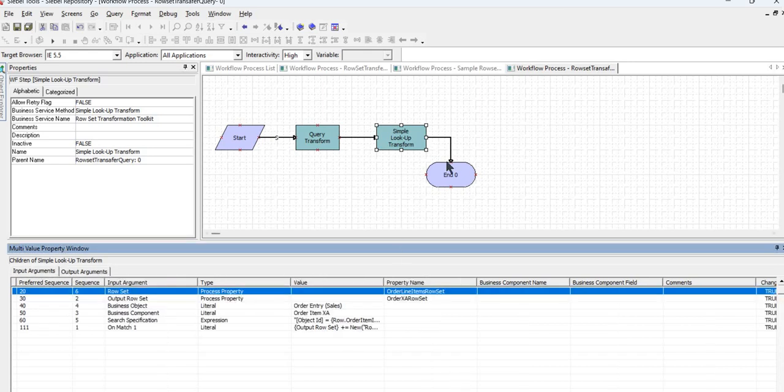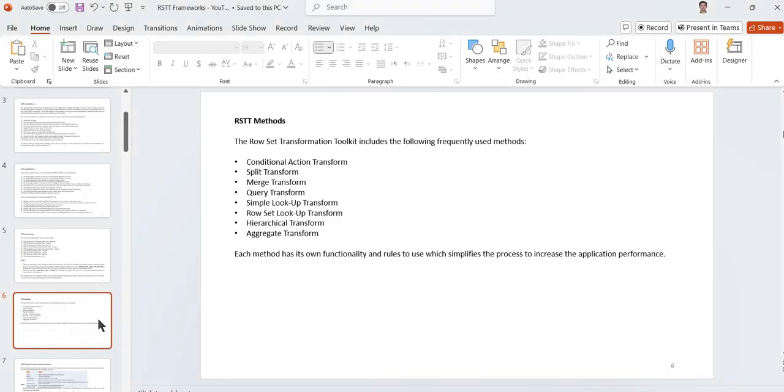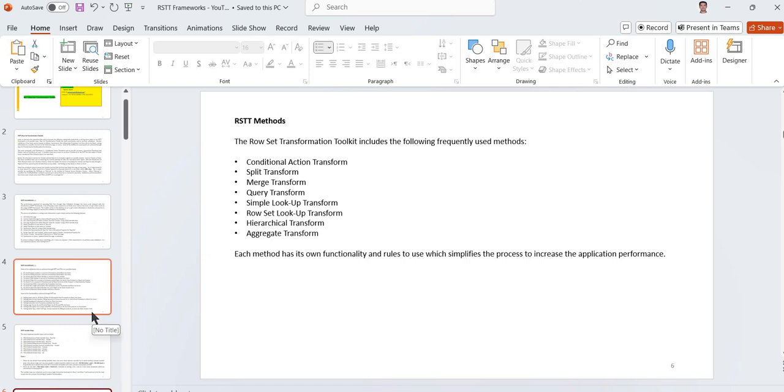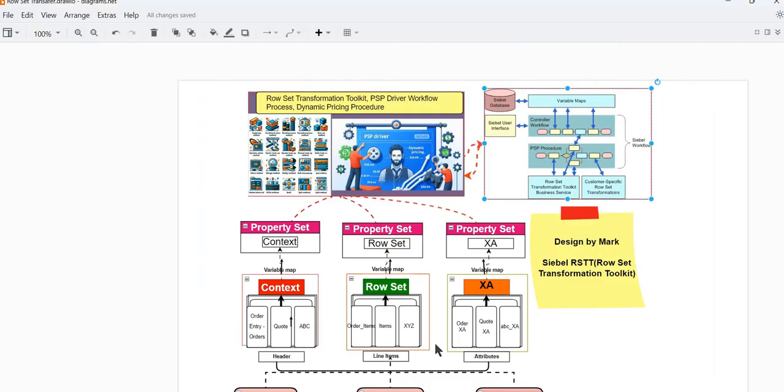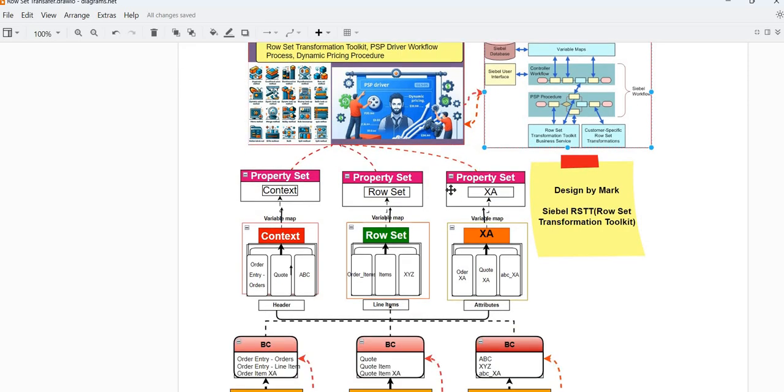After querying this, if you want to update or merge that data, I am going to upload that in the next video. Overall, if you go through any PSP driver workflow or dynamic pricing today, all pricing works with this concept of the row set transformation business service only.